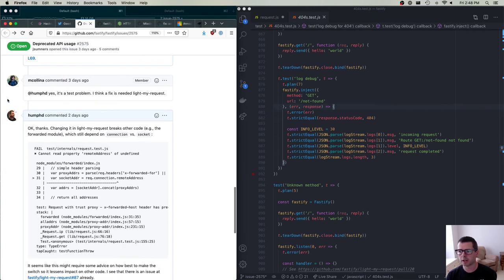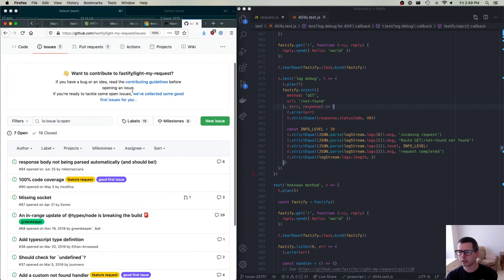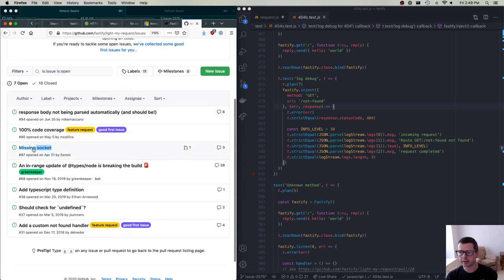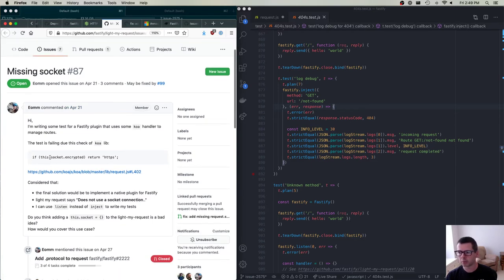So the maintainer of the project comes back and says, yeah, it's a test only problem, and I think you need a fix inside of light my request. So that's really helpful. I now have some direction from one of the developers. I need to go and fix this in another project. So I do a little bit more research, and I notice that in the light my request repo, there's a number of issues. And one of the issues in here is that this library is missing socket. This issue was filed in April, and another developer needs to have socket, just like I need to have socket. And so he filed an issue to say, we need socket, it's not there.